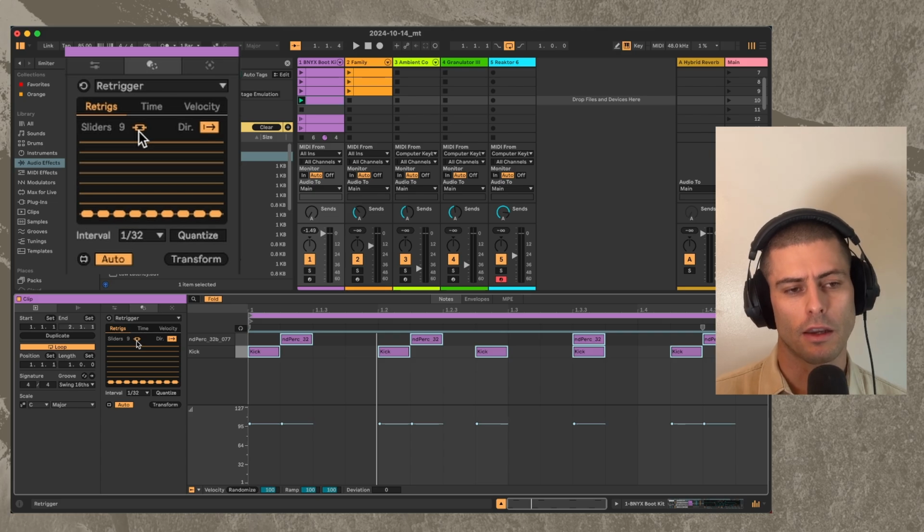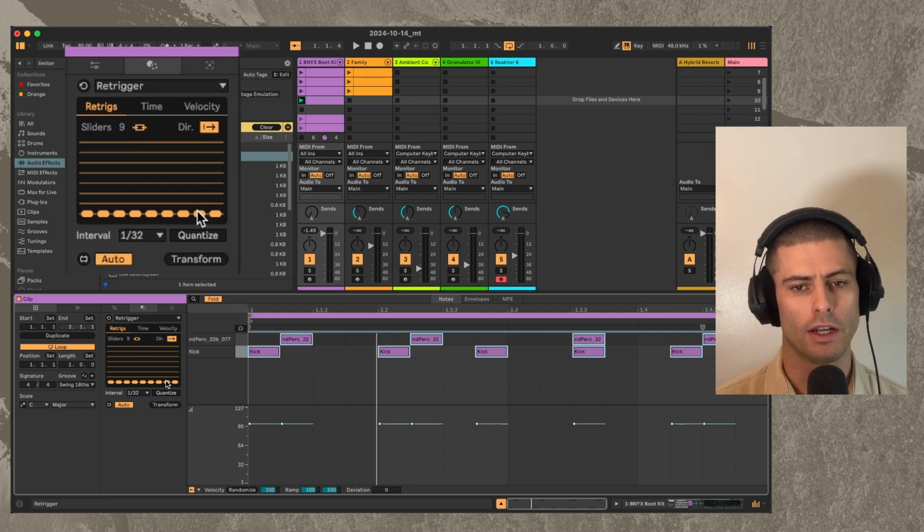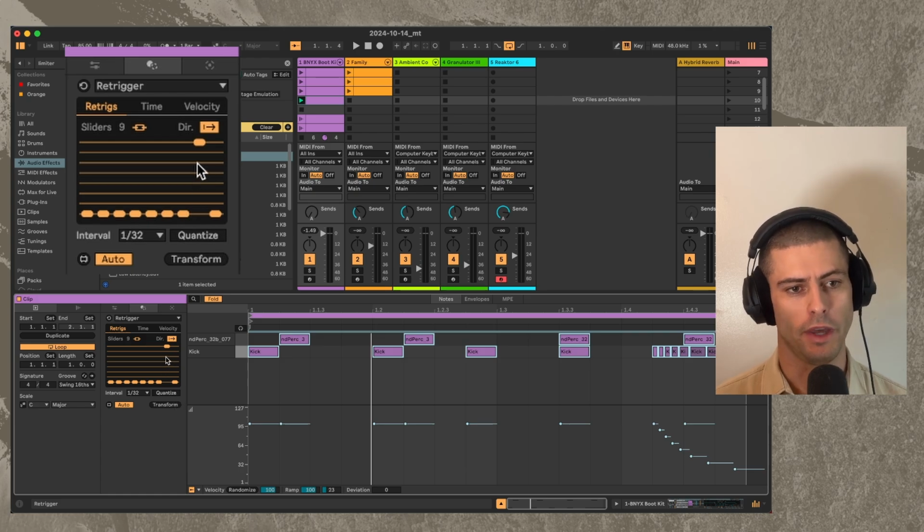But Link is trying to help you make it easy, if you're trying to target a specific note, to do that. So in this particular case, we have 9 notes, and I can say 1, 2, 3, 4. I want the fourth one, and I can retrigger that fourth one.